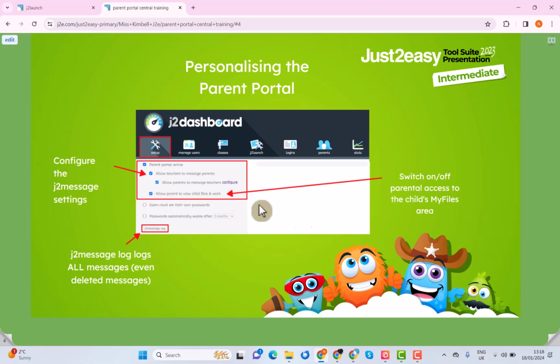It's personal preference at this point. The last thing to draw your attention to is the J2 message log at the bottom here. So that logs all messages. Every message sent by every user, be that parent, pupil or teacher.